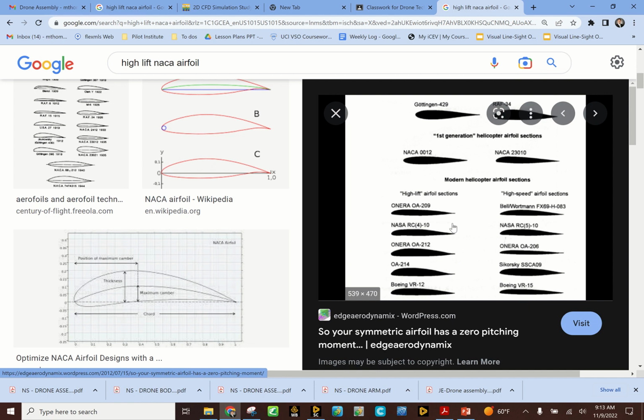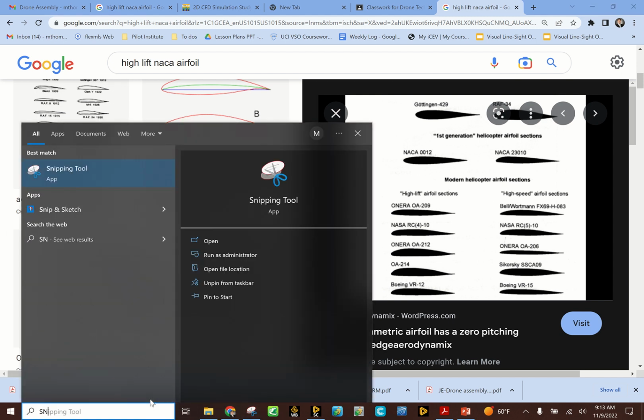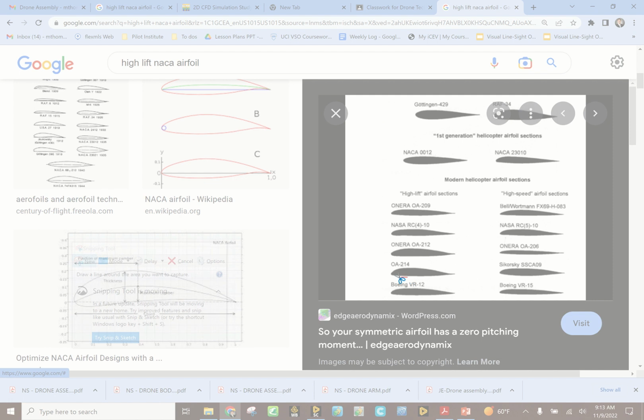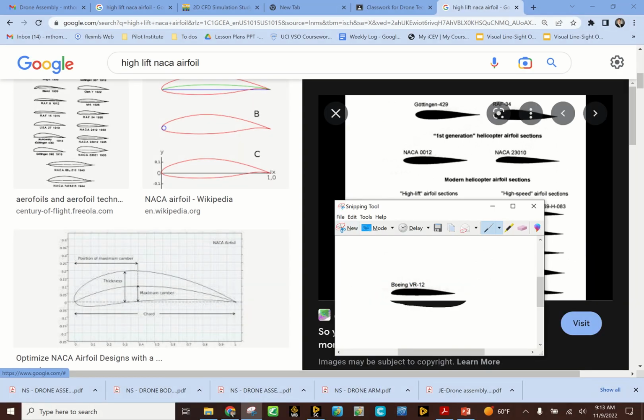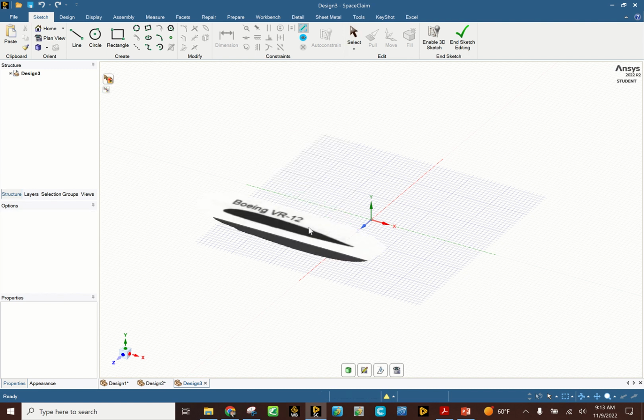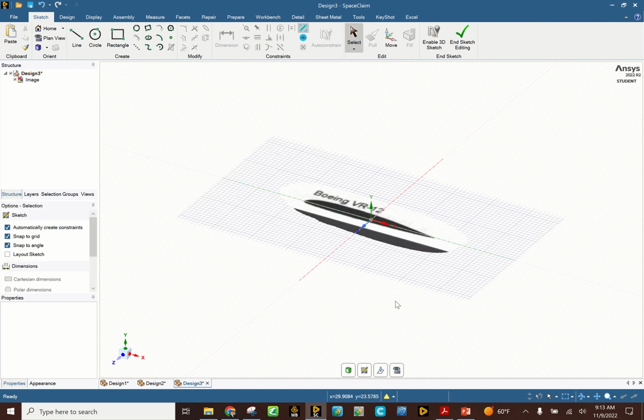So for me, I'm just going to choose a high lift airfoil. I'll choose the Boeing VR-12. So what you want to do is you go to Snippet, use the snipping tool, and I'll do the free form, hit New, and I will snippet the Boeing airfoil. So now you can right click, copy, go to SpaceClaim, right click in the white space and hit paste. Then you can paste on here.